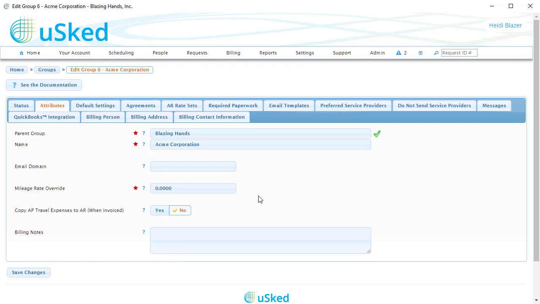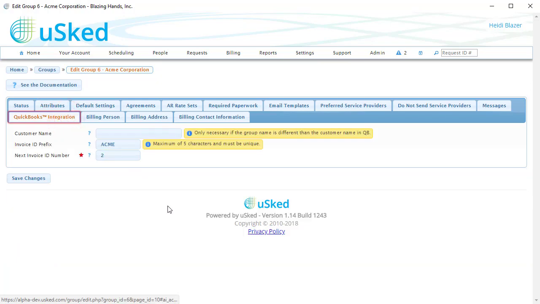Switch to the QuickBooks Integration tab. Here we can see three fields. The first one is the customer name, which can be left blank. If it's left blank, the name of the group is used as the customer name. The next field is the invoice ID prefix. This can be up to 5 letters long. Each invoice ID prefix must be unique.